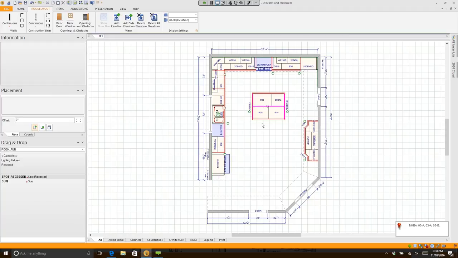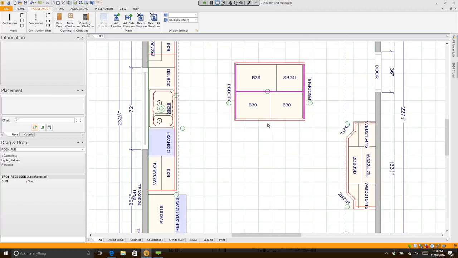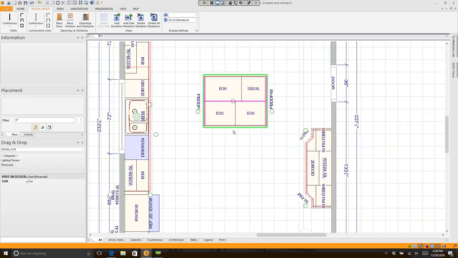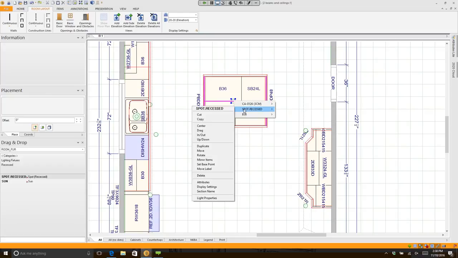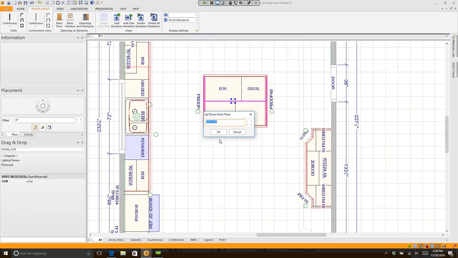Now, right now, that light is at my ceiling. That's 108 inches. I'm actually going to change that. So let's come back. I'm going to right-click on this light, highlight it. I'm going to go to up, down, and I'm going to drop it down to 54 inches. Now, there's nothing above it. Typically, you would be doing that if it was underneath of a cabinet, but I want to show you the effect of the lighting.